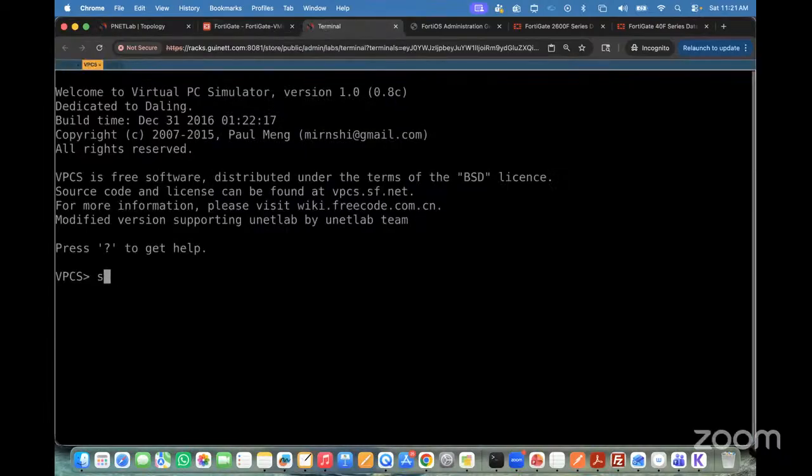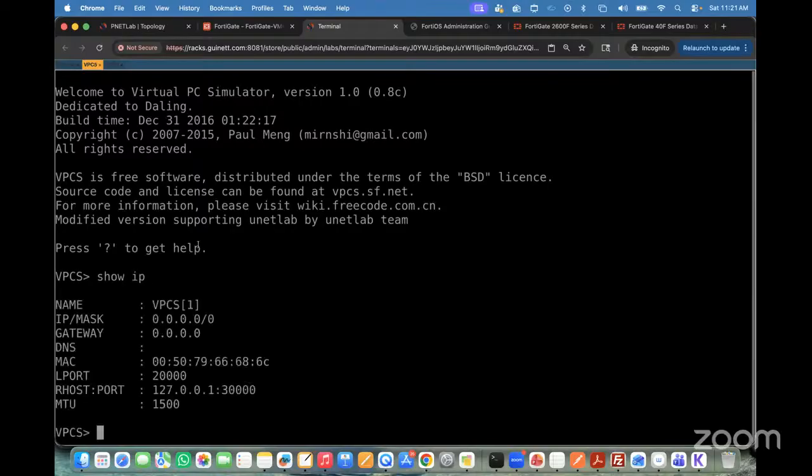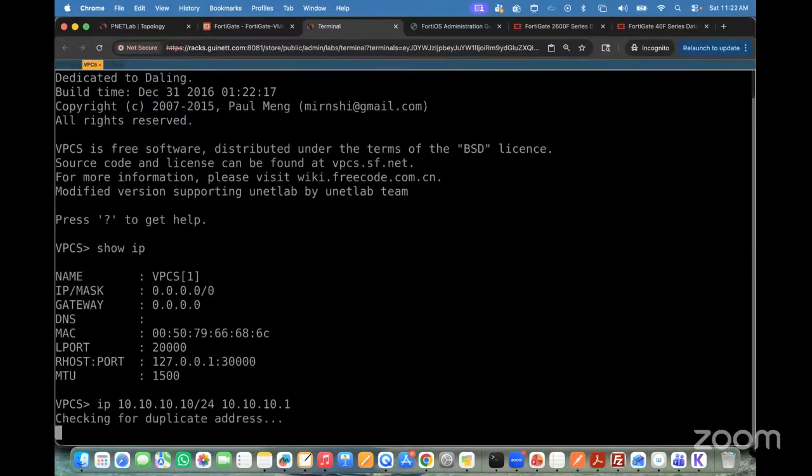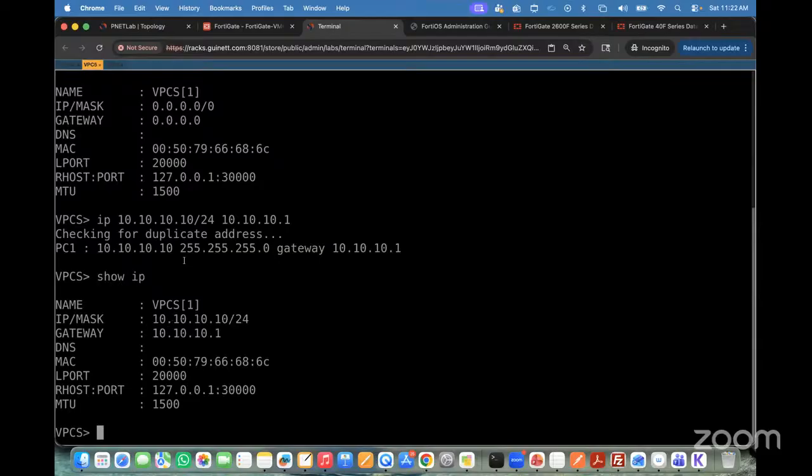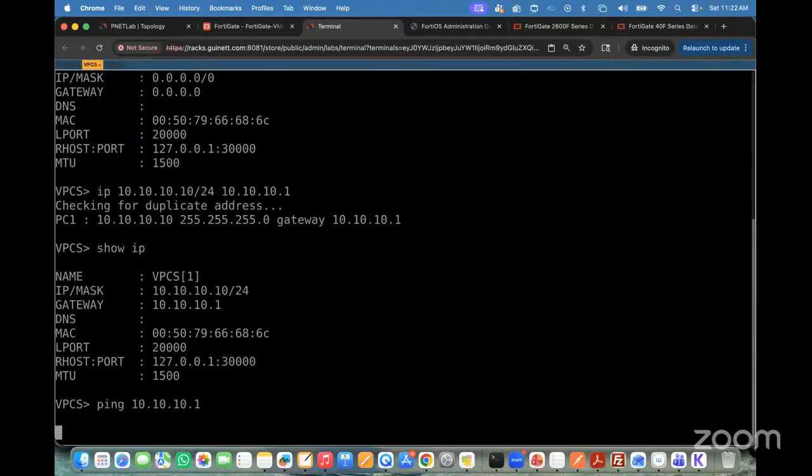You run the command show IP. There should be no IP. You want to give the IP 10.10.10.10/24, gateway 10.10.10.1. And this is going to be assigned to your interface, right? So if you just check it, show IP, you get this IP address. Your gateway is not pingable right now because we have not configured anything on the FortiGate firewall.